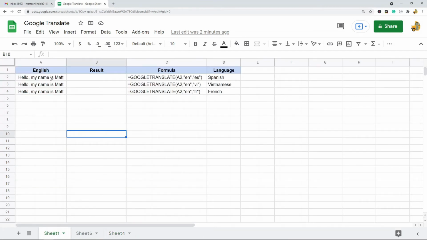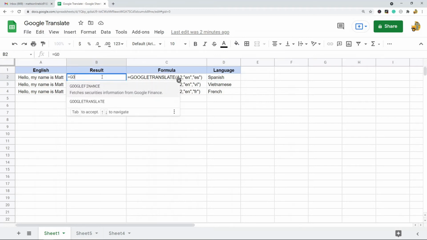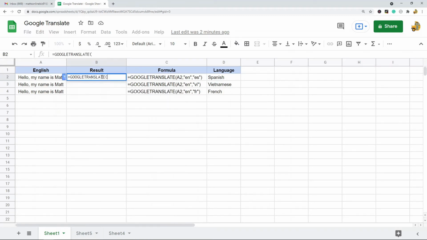So I have this English text here, and I'm going to convert it to 3 different languages using Google Translate. All I'm converting is "hello, my name is Matt," and first I'm going to convert it to Spanish. So equals GOOGLETRANSLATE. This is the text that I'm translating. It is currently in English, so inside quotation marks, the 2-letter language code for English is EN, and I'm going to convert it to Spanish. So then inside quotation marks, I'm going to put ES for Spanish.